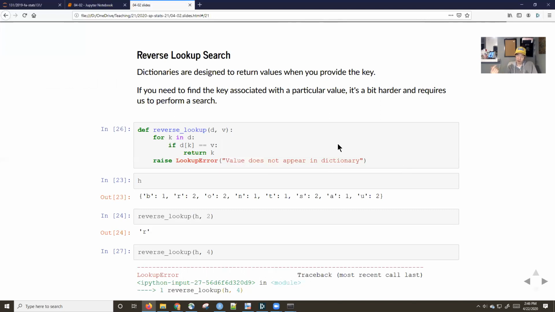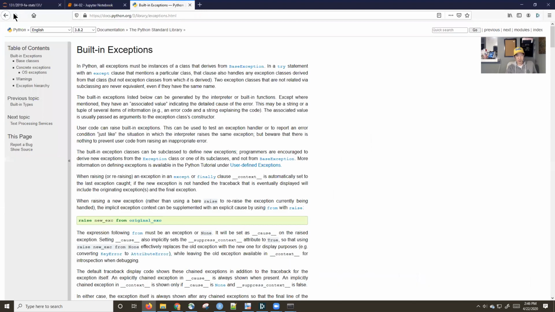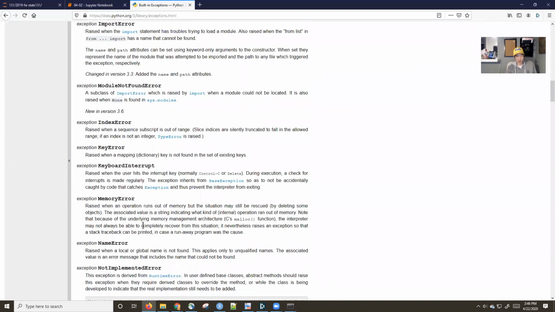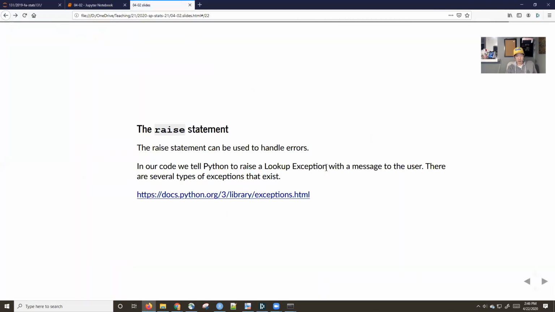It can be done, but it's not designed for that. Anyway, just a little bit about the raise statement. You can click this link and look up all of the different kinds of exceptions. There are name errors and key errors and stuff like that.